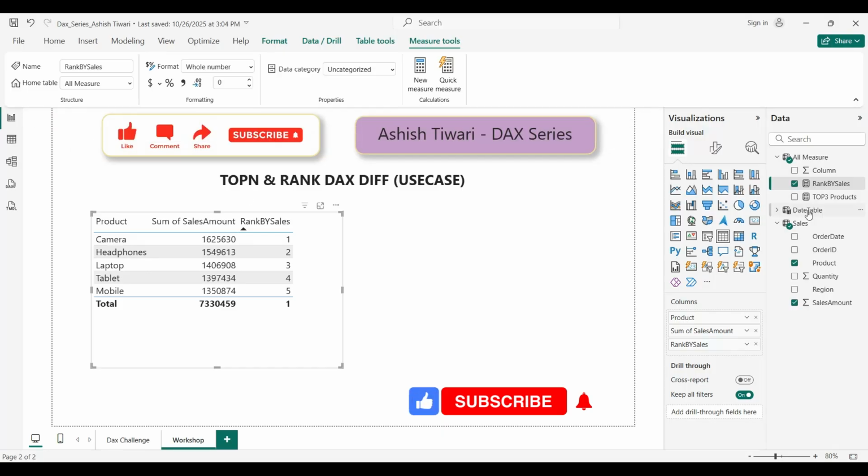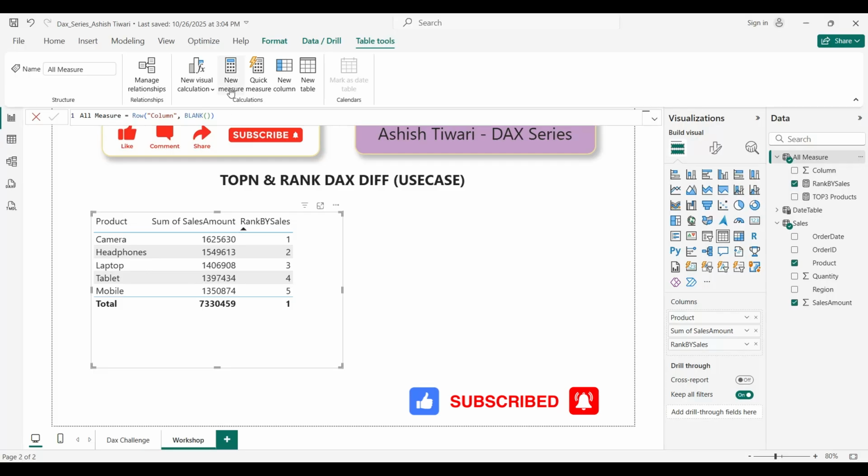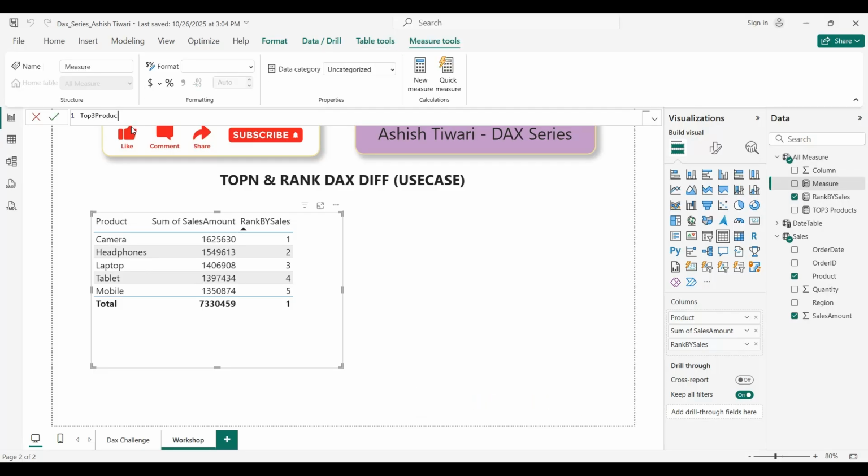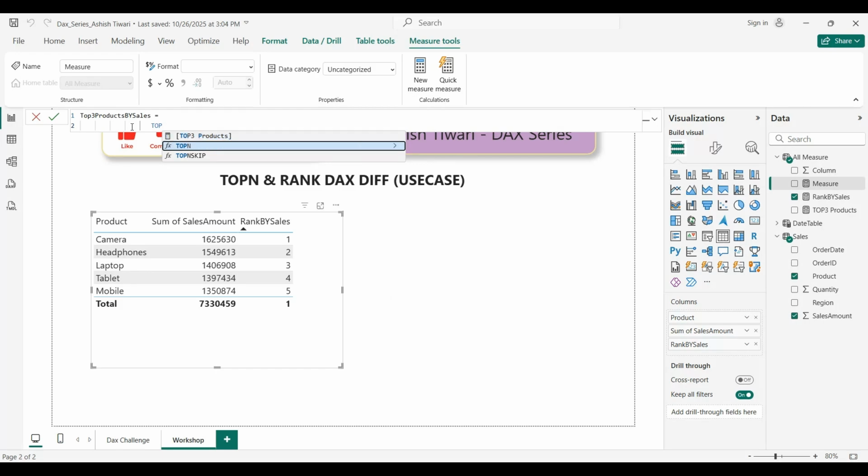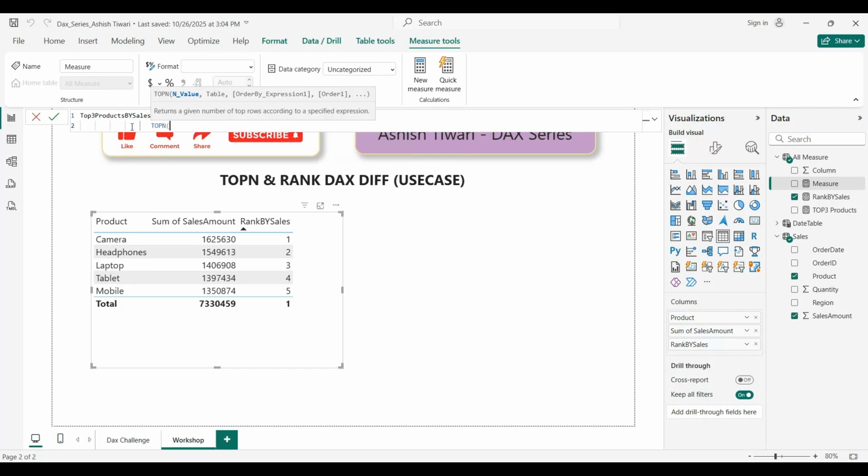But if you want the top three products, let me try to recreate this once again. I will keep the name like top three products by sale. So simply, there is a TopN function that I am going to use. This function is asking for the n value. When it asks for the n value, it means you want the top 2, top 3, top 5, top 10, top 50, whatever number you want. So I want top 3 here.